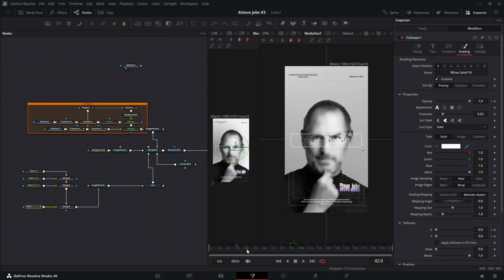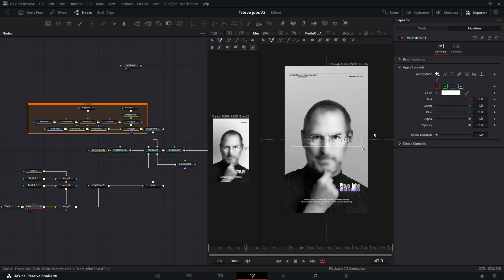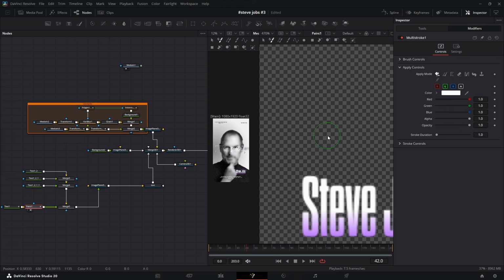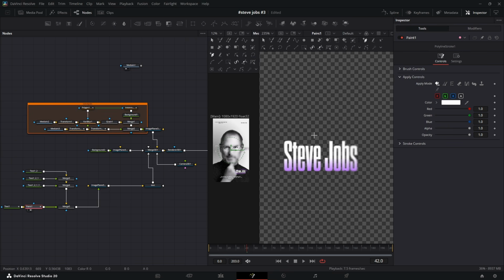For the circle surrounding the text, I select the text as well as the node and click on the paint icon to add a paint node. Now I drag it to the viewer to improve visibility, then select the polygon icon from the top bar and add 4 points as I do. Next, I select all the points, then click on the smooth icon to get a perfect circular shape.